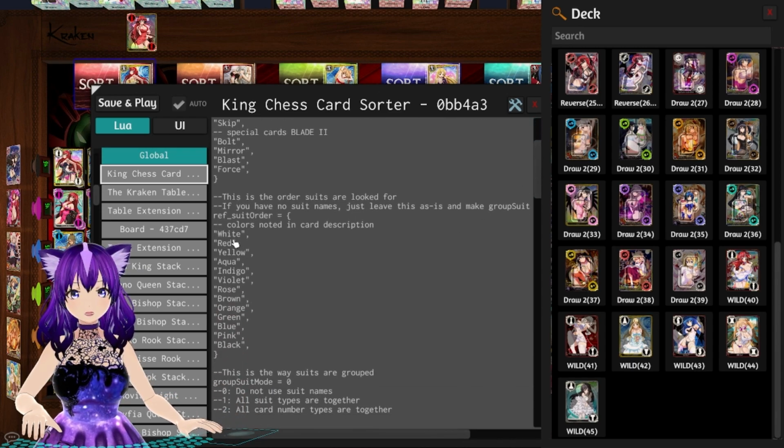And then down here, we can see this is the order of suits are looked for. If you have no suit names, just leave this as is and make group suits mode equal to 0. Which is what I'm doing here because I only want them to be sorted by the name for this reason.